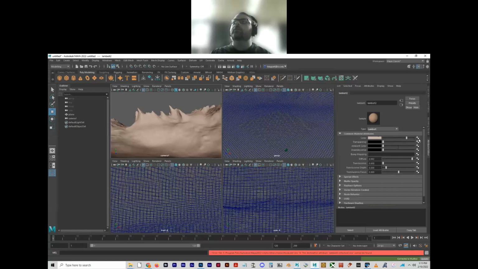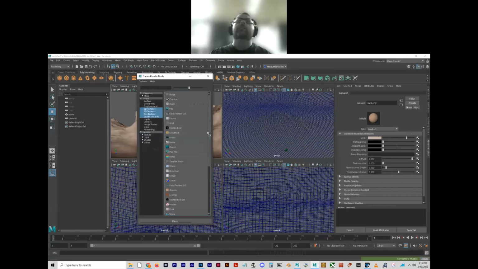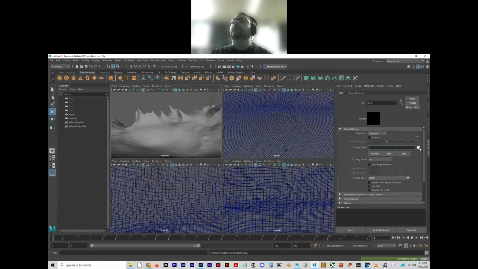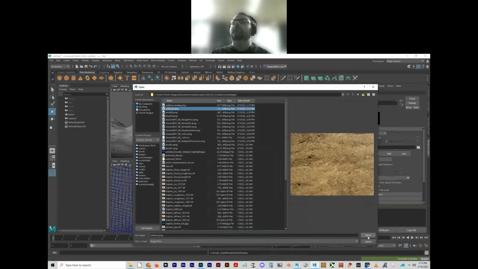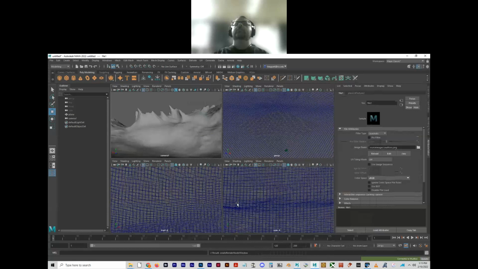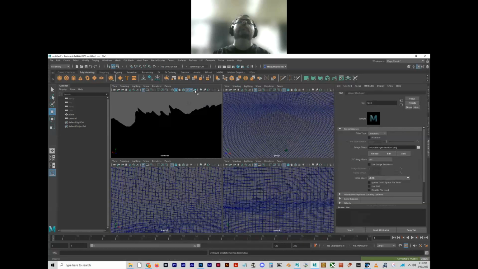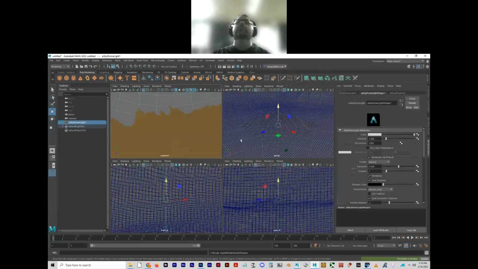So we'll start with the color map, and I'll just go ahead and put this on a file and select seafloor. And that'll be a good start for seafloor. And this is a big image. It might take a moment. I also need to turn on lighting and stuff. So, might as well create my first light. And I'm going to do a sky dome light.